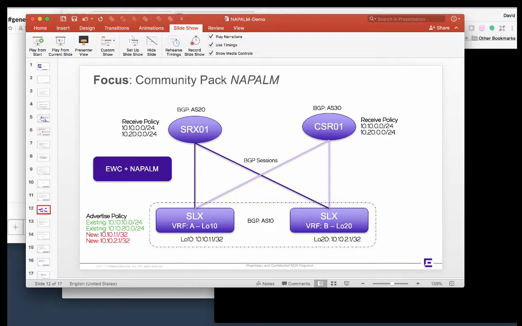Each of the SLXs advertises 10.10.10/24 and 10.10.20/24, and the receive policies on the SRX and the CSR respectively allow those through. What they don't allow through are the new prefixes which our AS10 has told us about. We've got to use our imagination here and say, hey, we've got a new load balancer. These are some of the addresses available. We're advertising those routes explicitly to you, our partner. You need to reconfigure your border gateway routers and accept those prefixes.